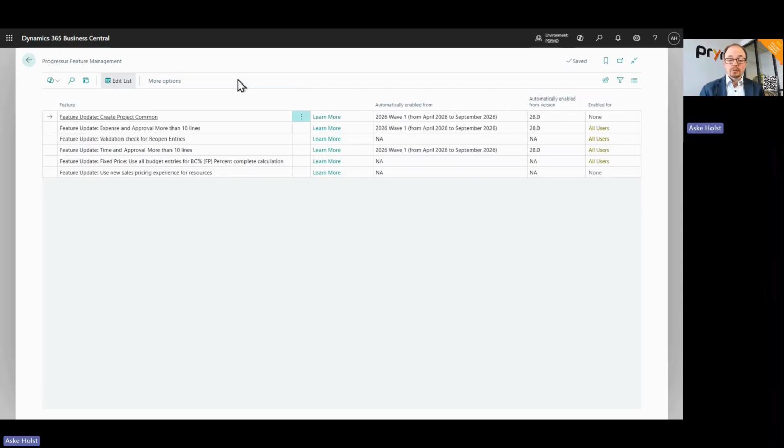As I said, this doesn't really change how the user interface works or the process works. It's an architectural change where we have consolidated a lot of the code around project creation. So if you know that you have an installation with customizations in the project creation area, this might be a time to test if it still works after this one is enabled. So I would recommend enabling this in a sandbox and testing project creation.